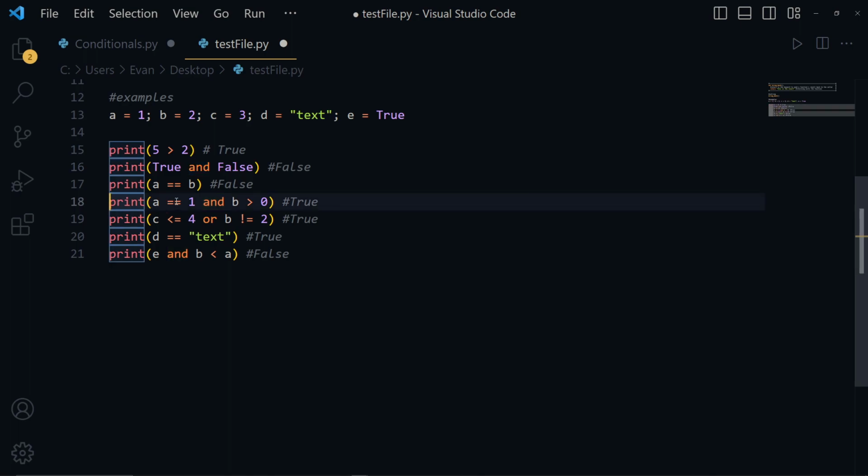Line 18, we have a equals 1. It does, that's true. And b is greater than 0. b is greater than 0, so we get true because we get true here and true here. Then we have c is less than or equal to 4. Let's see if that's true. It is. It is less than or equal to 4. And so since one thing is true, I don't even have to look at the second one. For an or to be true, only one must be true. So we get true out.